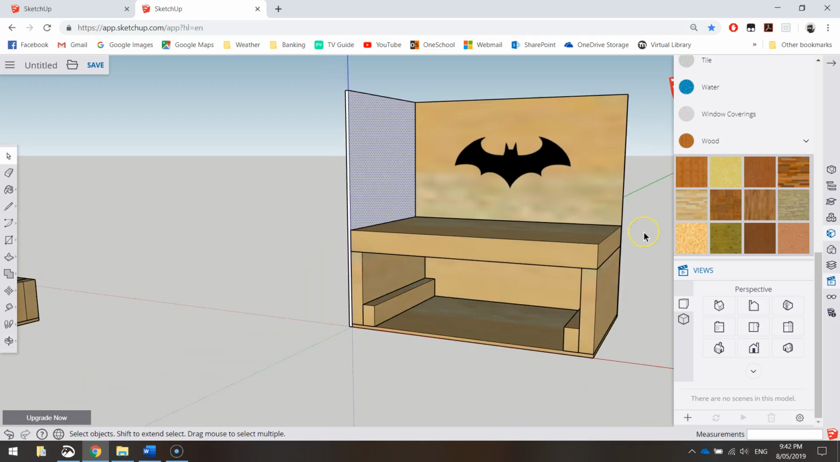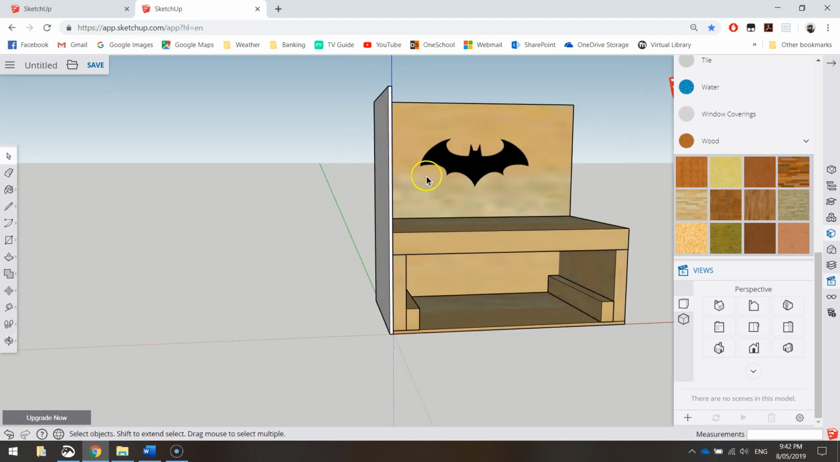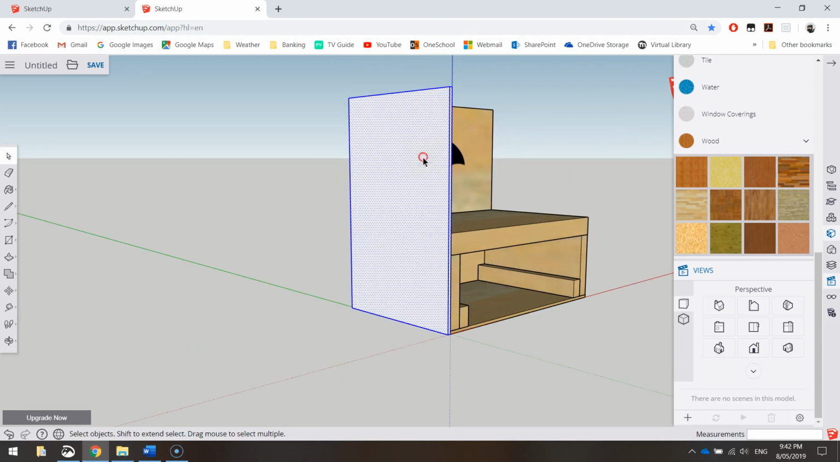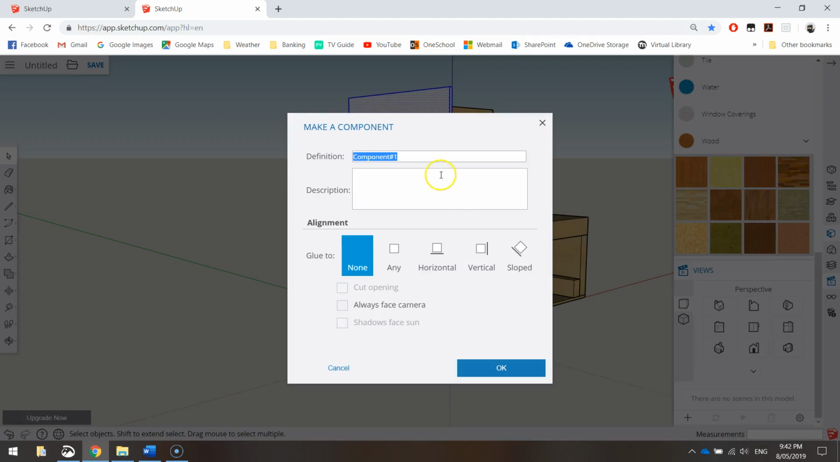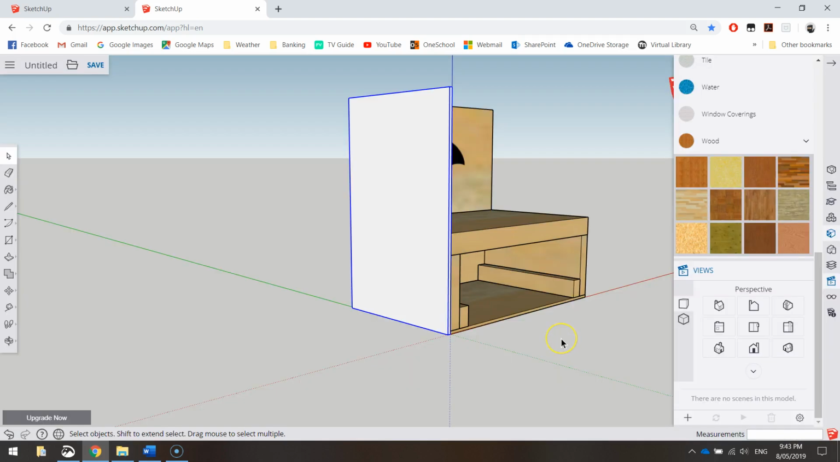Okay, but I want to show you another way of doing the sidewall. I'll just triple click on this one first of all and make it a component, and I'll call it rectangle_side_wall. Okay, so rectangle sidewall. The next one we're going to do is in more of a triangle shape.